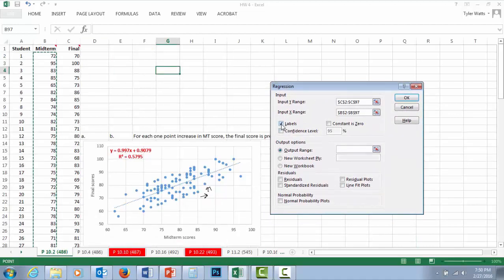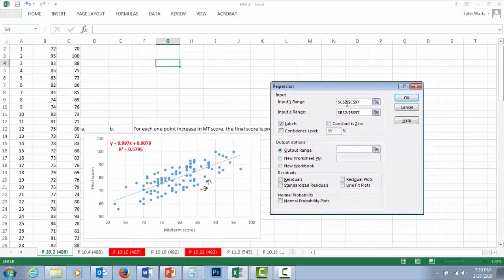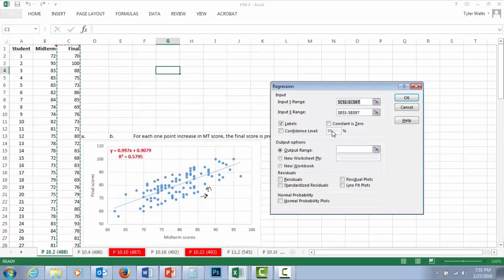You can click and drag, you can type in whatever you want. I'm going to go ahead and go from C1 to C97 and B1 to B97, and then I'm going to tell Excel that I've also selected my labels, because at the very top here I'm using the labels. Confidence level 95%, that's the default. Then where's it going to display our output? Let's just select a cell over here, and then it'll put a table of regression results starting in that cell. That's all we'll do for now. Maybe in the next exercise or two we'll add a few more things in terms of looking at residuals and plots, but this will be good enough for now, so I can hit OK.